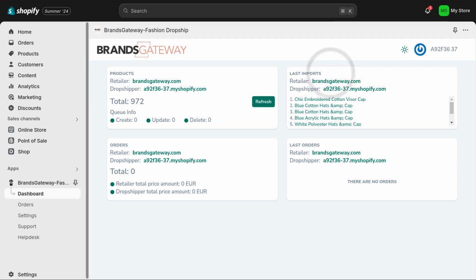On the right side, under Last Imports, you can see your last 10 imports. Once you have actual orders in your store, you will be able to find the total number of orders on the left side and your last orders on the right side.